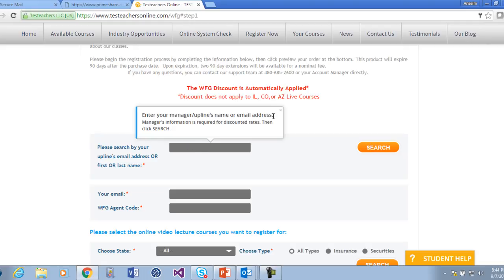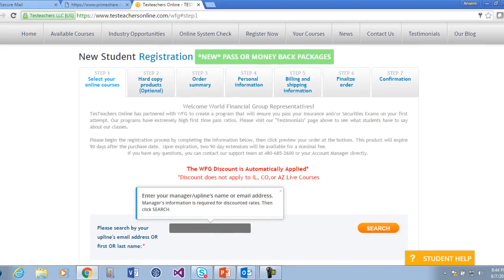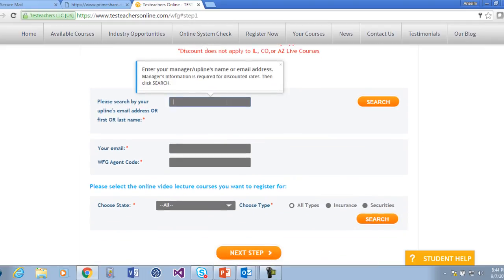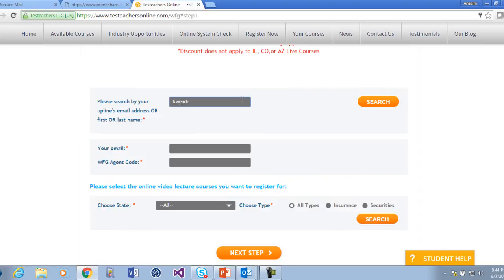The first step here is you can see that it's well organized in steps. Step 1, step 2, step 3, step 4, step 5, step 6, but it's very easy. It's really an easy process to complete. First you search your upline by his email address or his last name. So here what I will do, I'll put his last name. And then I click on search.